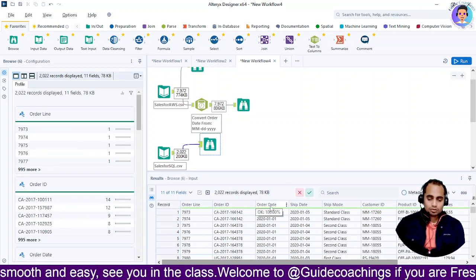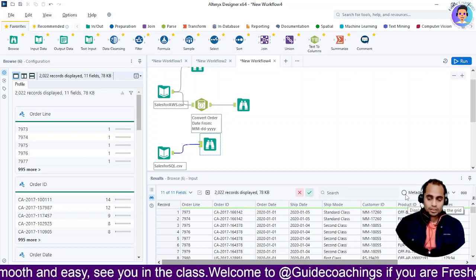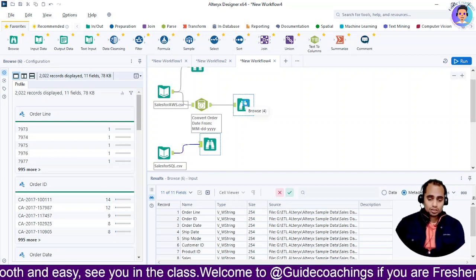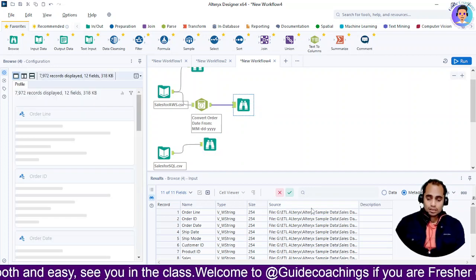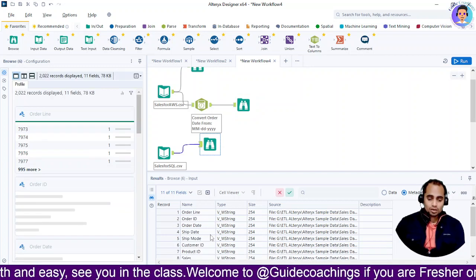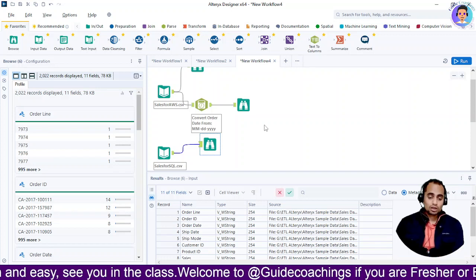Here order date is in hyphen structure. Now I'll show you the metadata. It is again V_WString. So here the data is in date format for order date, and here the order date is in V_WString. Now I want to connect these two. How can I do that?